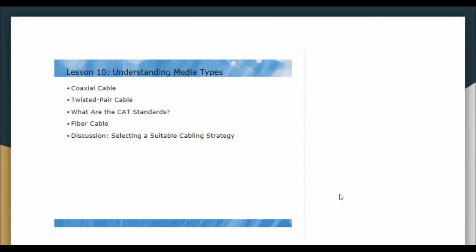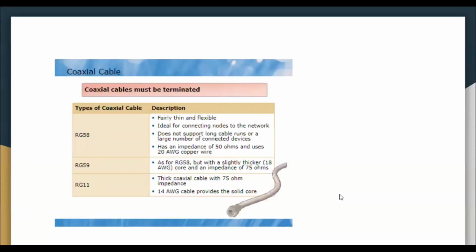So in lesson 10, we have understanding media types. We have coaxial cable, twisted pair cable, what the CAT standards are, fiber cable, and then selecting a suitable cabling strategy. So the first media type we have is coaxial cable. Coaxial cables must be terminated.